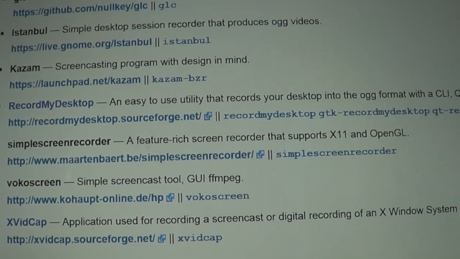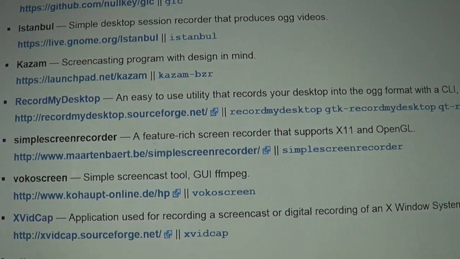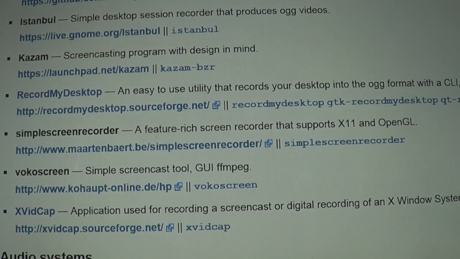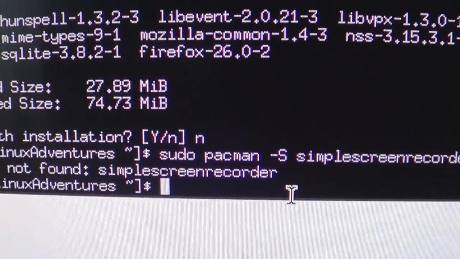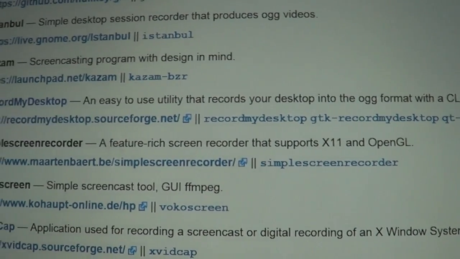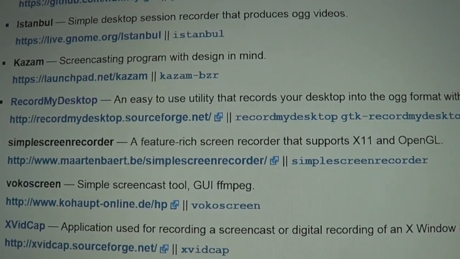So vokoscreen isn't going to work. Simple screen recorder. So maybe I'll use simple screen recorder. Let's try that. I'm typing it in now. Simple screen recorder. Not found. You're kidding me. Look at this. I've typed it in, simple screen recorder, and there is no simple screen recorder. So it seems that none of this screencasting software is working.